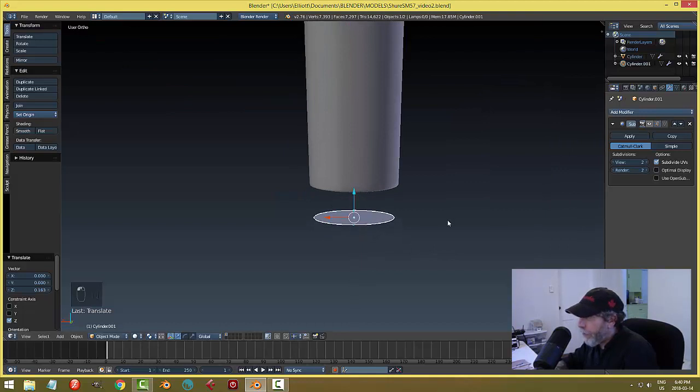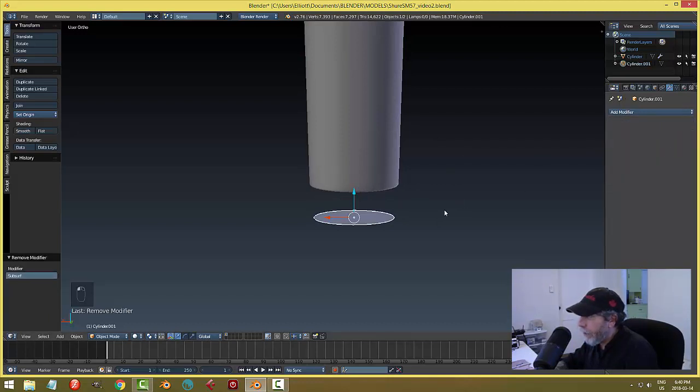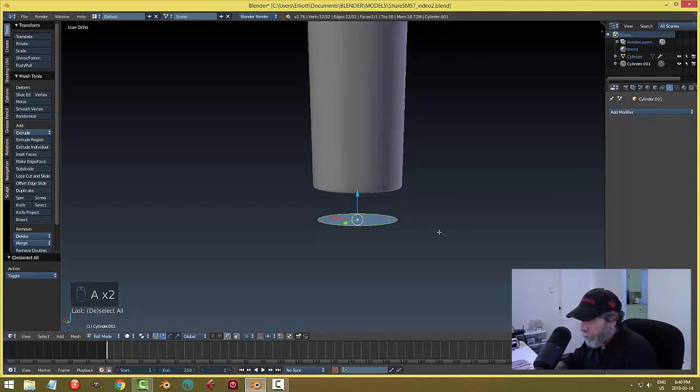Okay, now this piece has the subdivision surface. This one inherited it. I shut it off. I don't actually want it, so let's get rid of that. So I'm going to go into edit mode, select this, and go E to extrude, and I'm going to pull it up a little ways.